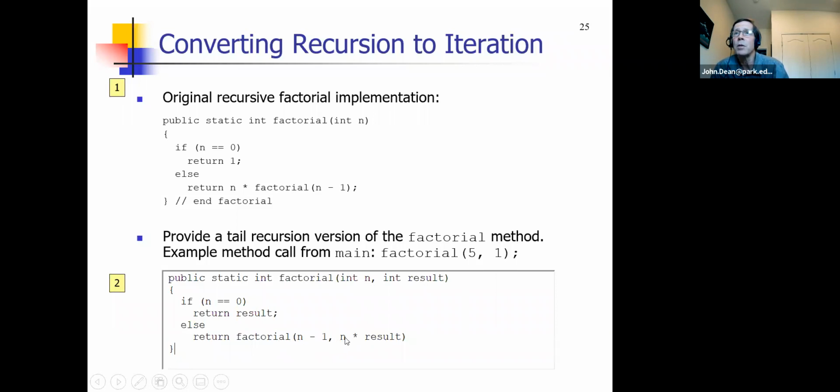N times the result. Okay, that's a 5 times 1, because the second argument was a 1, right? So the second time this method is called, you're passing in a 4 and a 5. That's where I stopped before. I'm going to continue now.